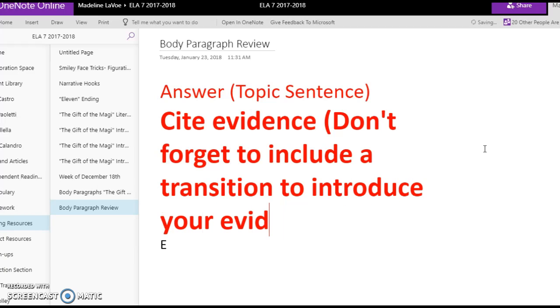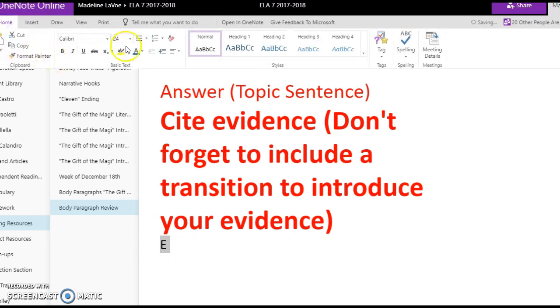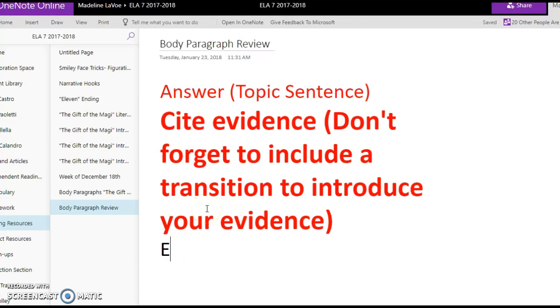Okay. Finally, our E in ACE. What will that E stand for? I'm going to go with Kenny. What do we want to do after we found our evidence? We've cited our evidence. After we have our evidence, what do we need to do with that evidence?